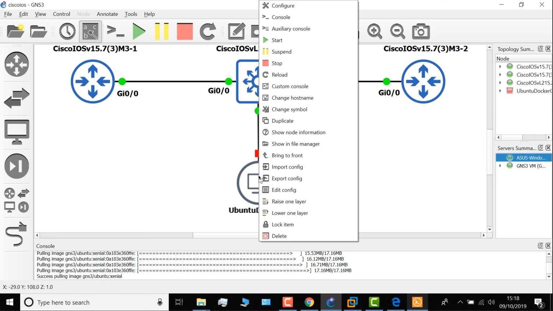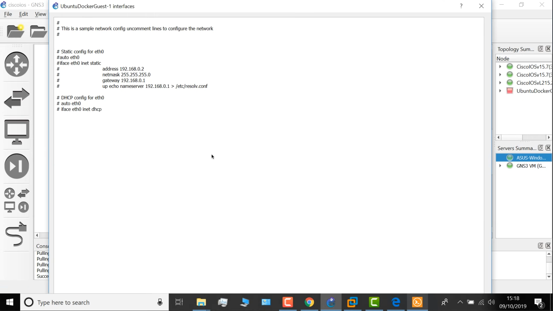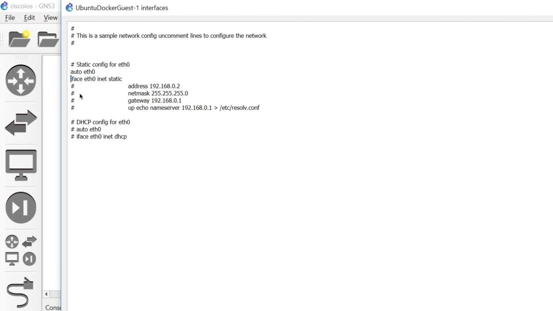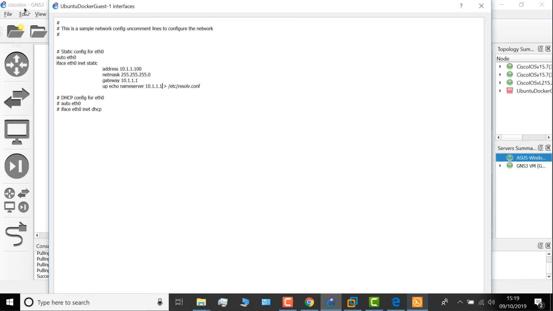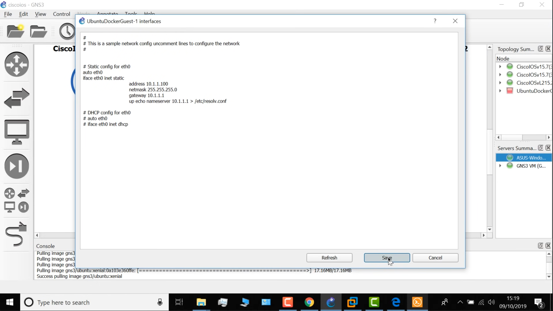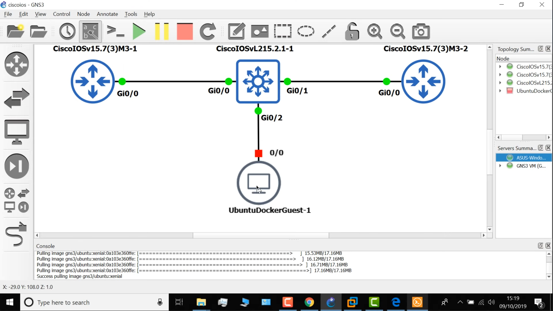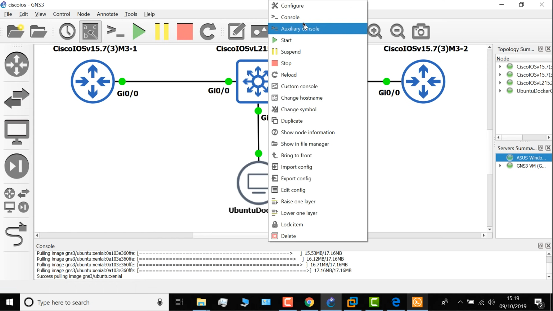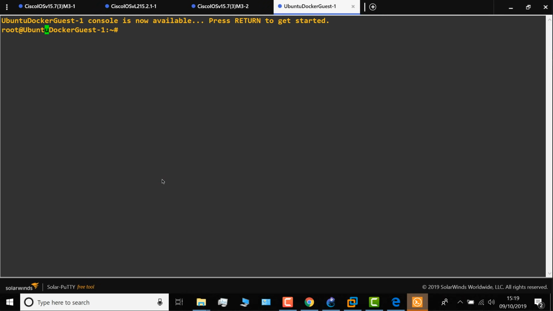Now, when you right-click on this, you can go to Edit Config, and you can statically configure the IP address here or use DHCP. So what I'll do is I'll manually configure the PC with that IP address, default gateway, and DNS server. So basically pointing it to router 1. I'll click Save, and then I'll start this up. And then I'll right-click and open up a console. So hopefully now my Docker container will have an IP address.